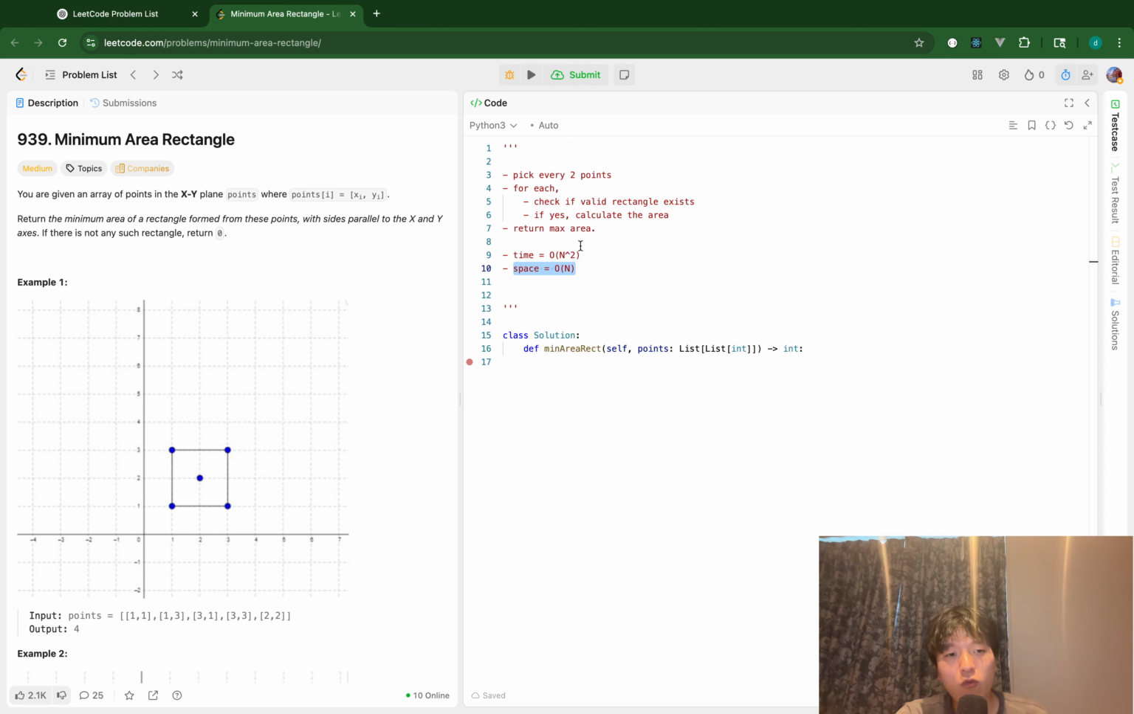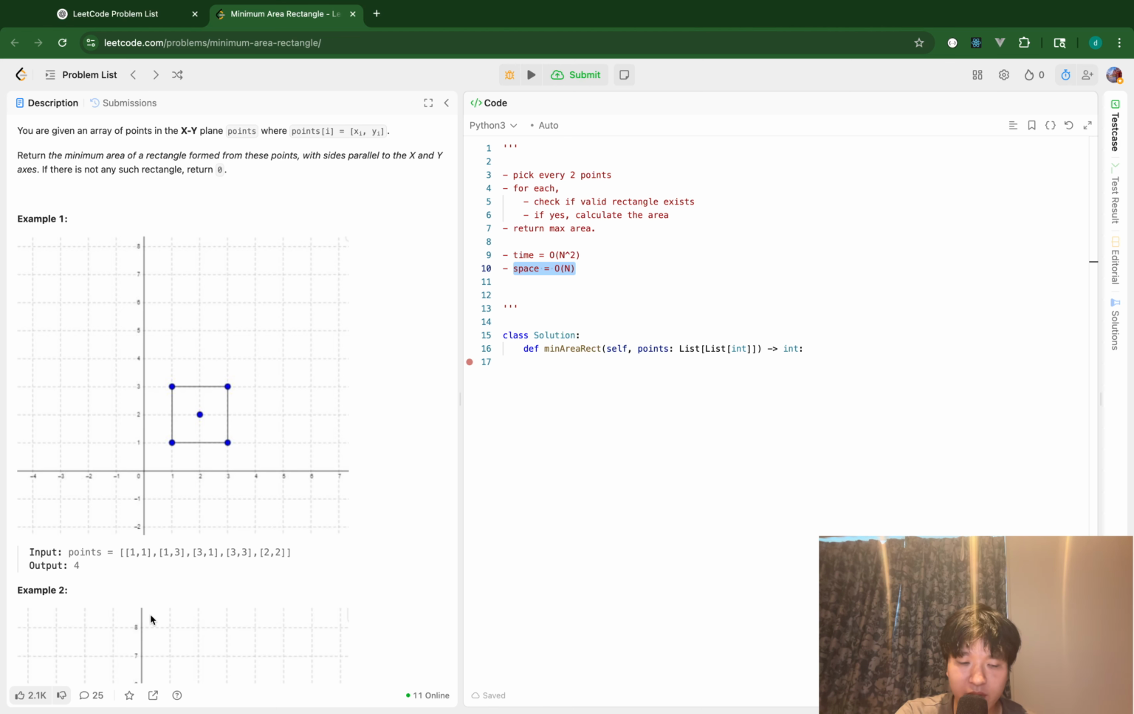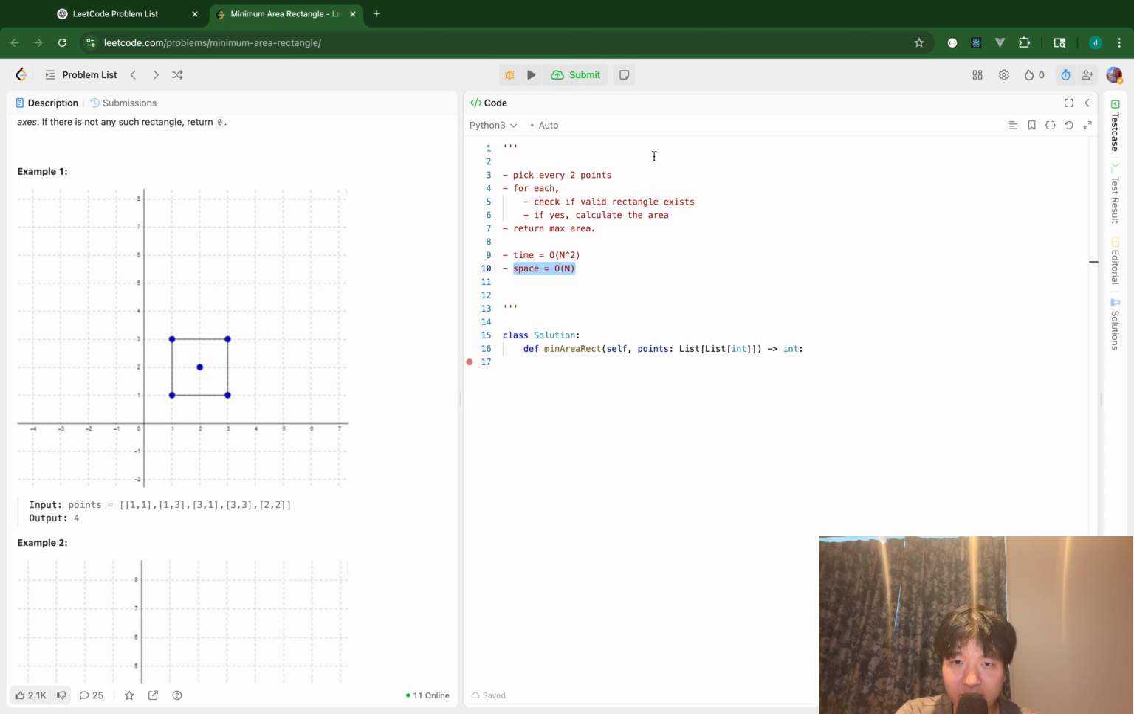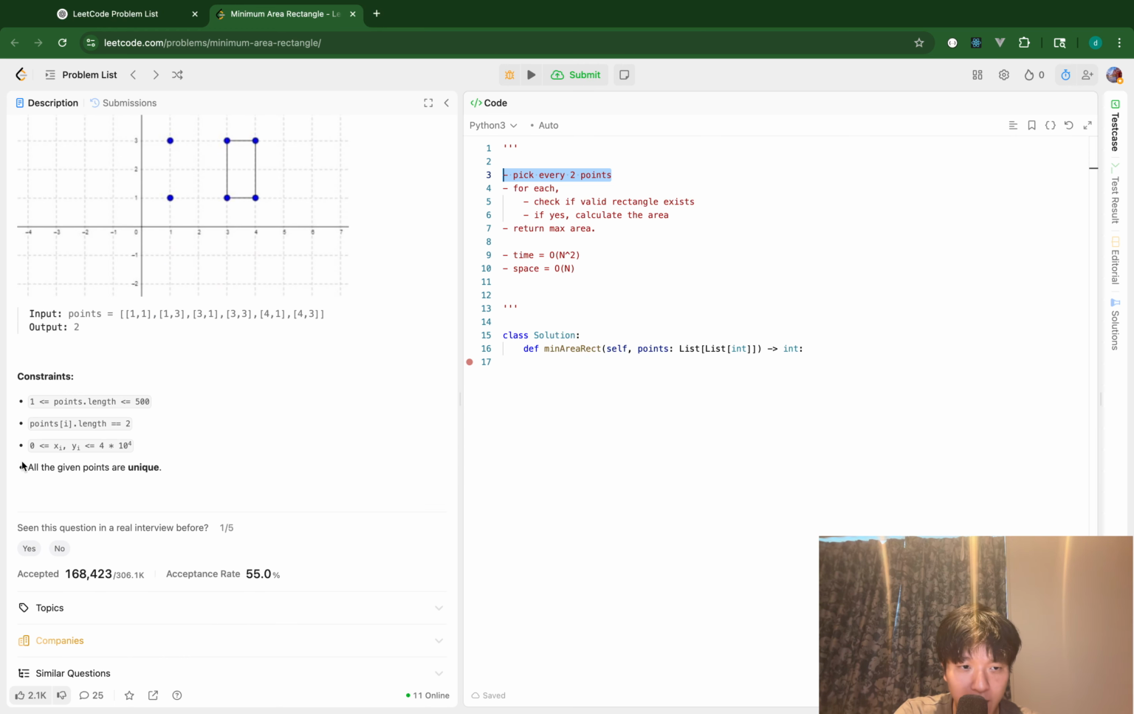Oh, one thing I may need to confirm is if there are duplicate points. In that case, in line 3, I have to take care that I don't choose the same duplicated point. And from the constraint, I can confirm that they are unique. So I actually don't have to take care of it. Okay, so that being said, let me get started with the implementation.